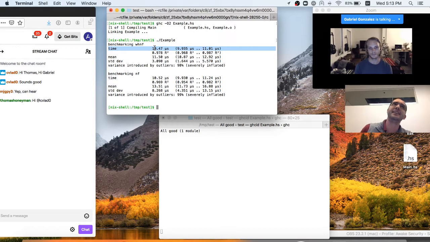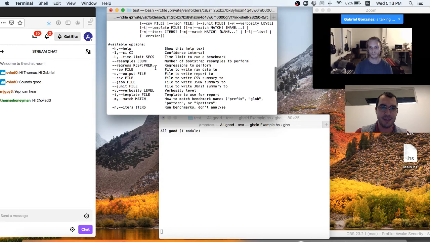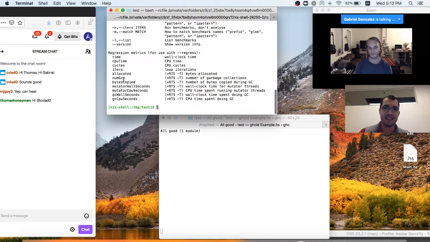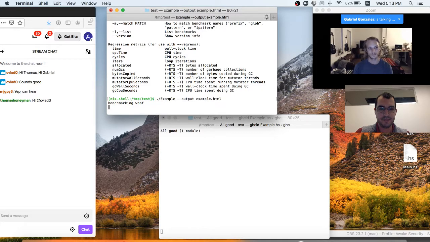What Criterion does is actually easier to show. There's an HTML output that Criterion can produce that I think makes it more clear how it computes that topmost number. Whenever you run your program with defaultMain, it adds several command line options you can use to customize Criterion's behavior. And one of those is this --output flag right here. So if you say --output example.html, just give it a second to rerun.